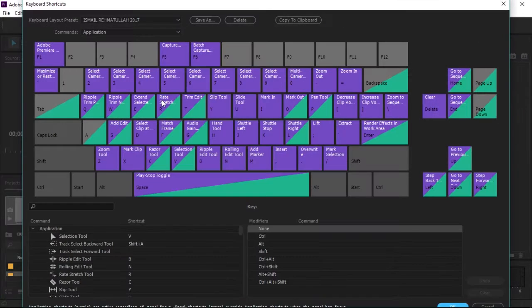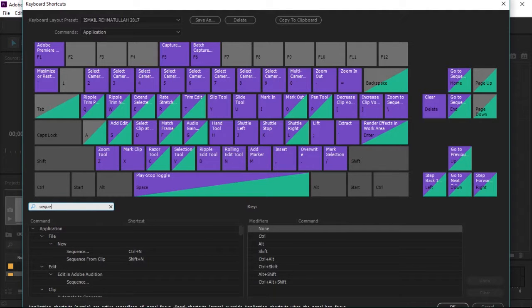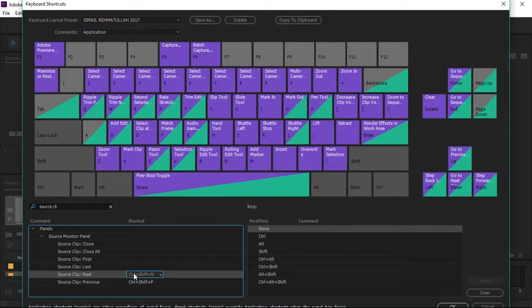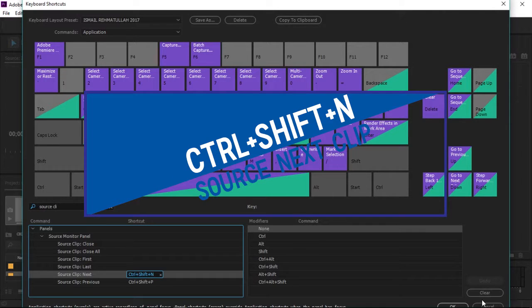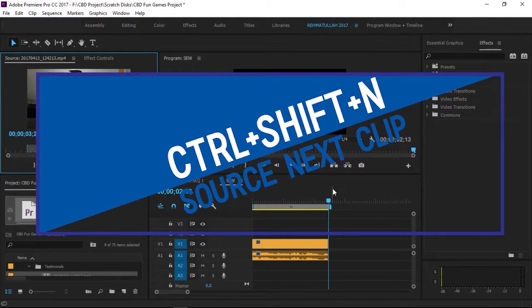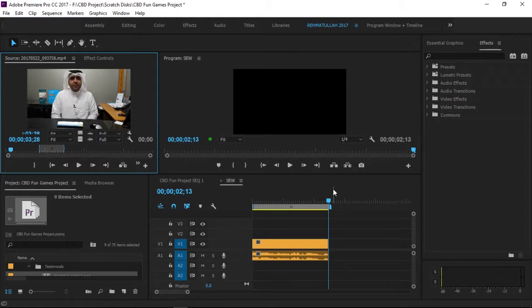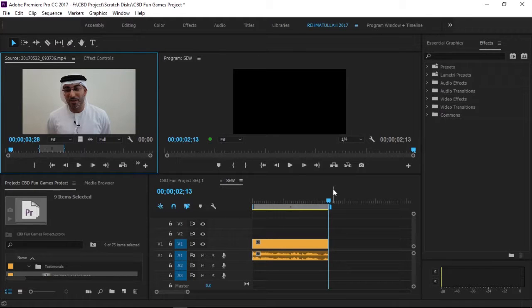And I actually set a new shortcut for this. Let's go to sequence. No, it was not sequence. It was source clip. There you go. And so you see source clip next is CTRL+Shift+N. And so you press CTRL+Shift+N and it will take you to your next one.